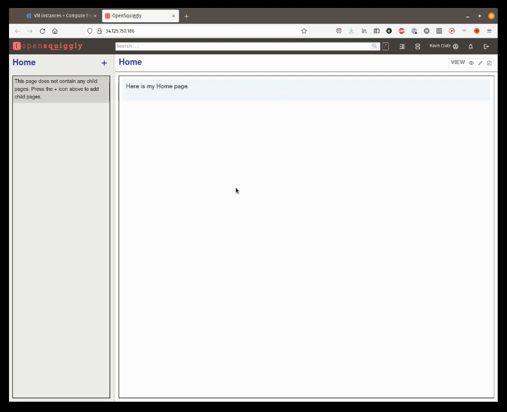So I'm internally authoring content. But of course, the real point of OpenSquiggly is that you can attach to external source code and external repositories. So we're going to do that next.